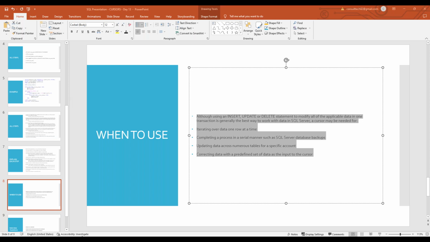Today we have a jam-packed agenda. We'll try to cover the indexes and the cursors. Those are the two things that we'll be targeting to cover.